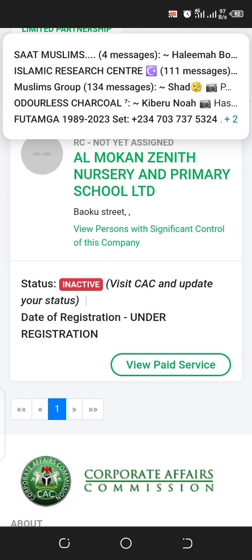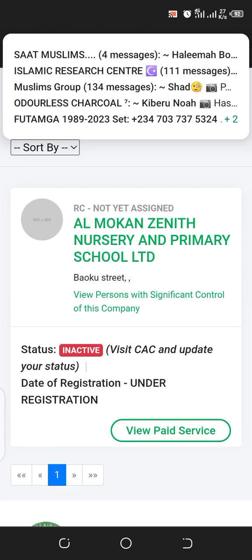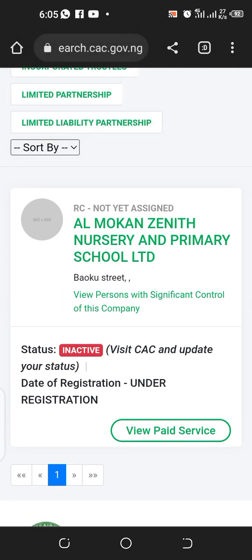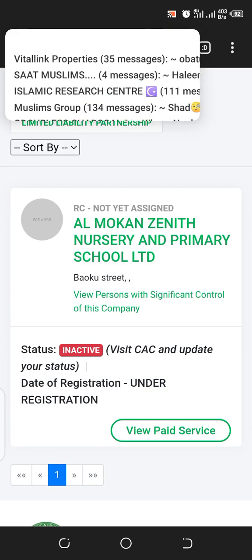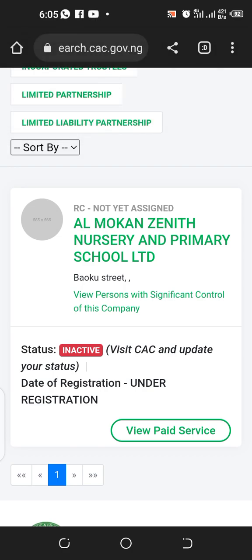Because we've reached the last stage in which you have to make payments. So once you make the payment, it will turn this to assigned, then this inactive will now become active.